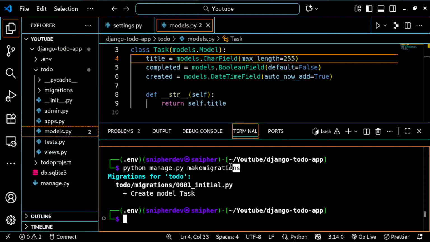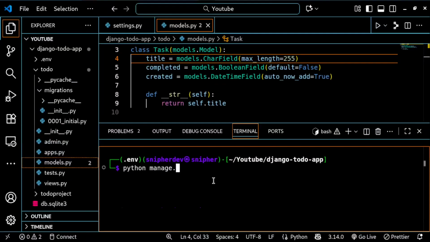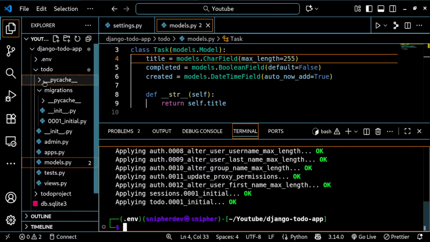And now we need to apply these migrations to the database. To apply the migrations to the database, you need to run python manage.py migrate, so that those tables can be created in our database. Migrations are how Django tracks and applies changes to our database schema.